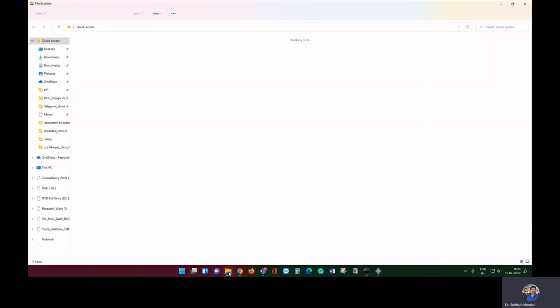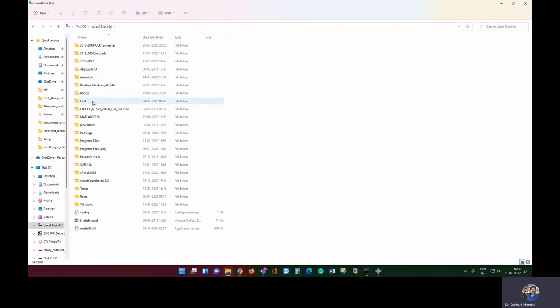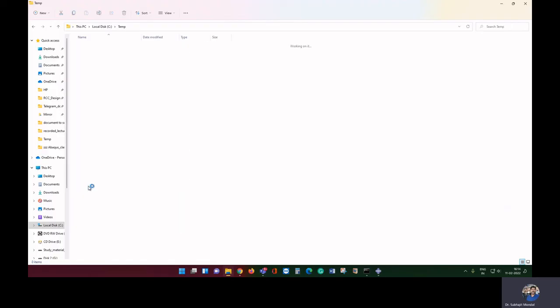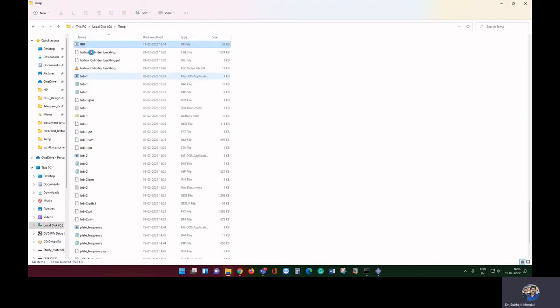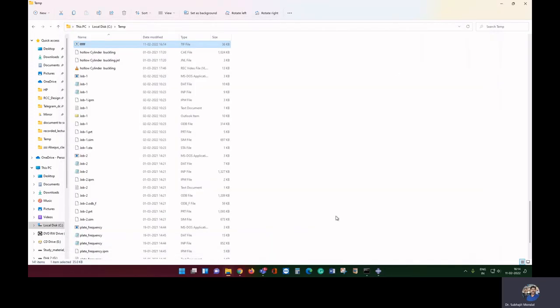So what you have to do is go to the C drive and then go to your temp folder, the temporary folder, and find the FF file and open it. Here you can see we have plotted force versus displacement and we have also saved the file. Now you can copy this file and paste it in your Word file to make a document. So this is the way you should plot a force versus displacement graph.